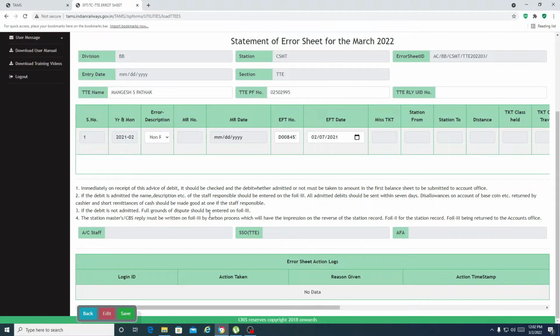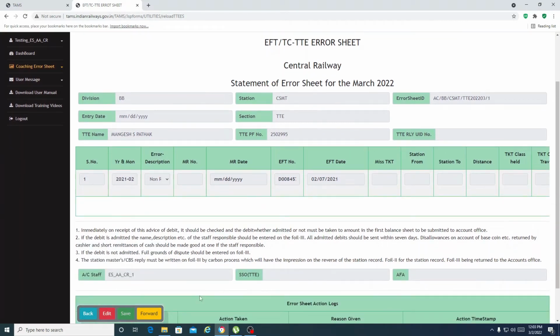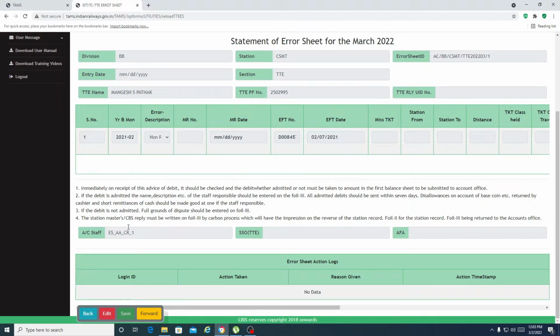Now once you press the save button, the error sheet number will be generated. Now you have to forward this particular error sheet to the section officer. If you can see, the staff ID has been endorsed here, and once you forward it to section officer, the section officer can see this particular error sheet. I'll forward it to section officer.